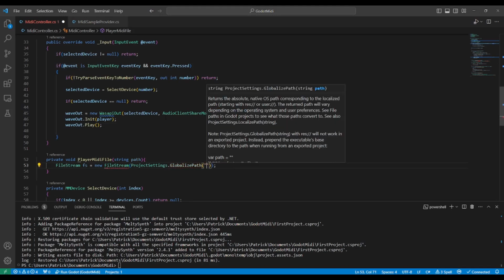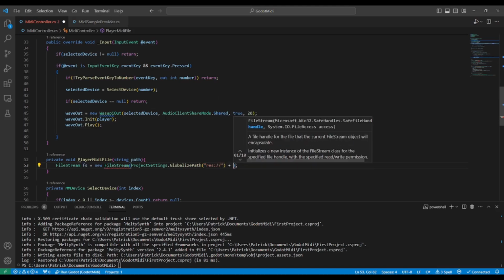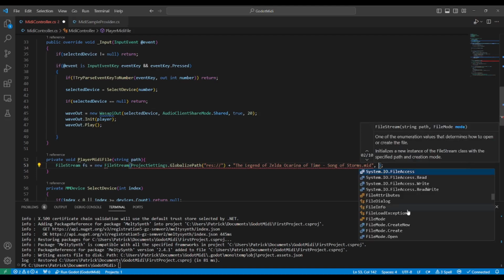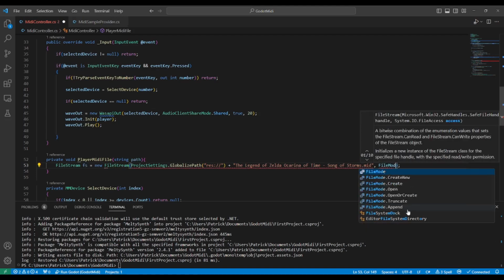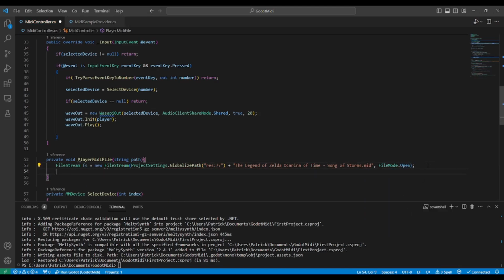Since I've still got this in the same folder, I'm going to go res:// and then I am going to append the name, which is quite long for this one, so I'm just going to copy it. And then I'm going to go file mode dot open.